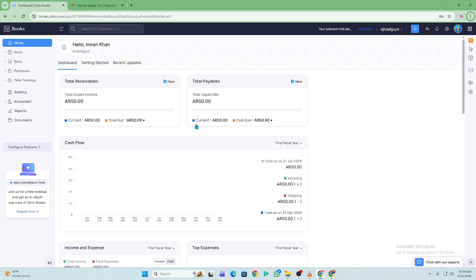Now, log out of your account and log back in. This forces the system to resync your data properly. Next, make sure all required fields are filled correctly. Missing or invalid data can prevent saving changes. Now, disable all browser extensions temporarily. Ad blockers or script blockers can interfere with saving requests.